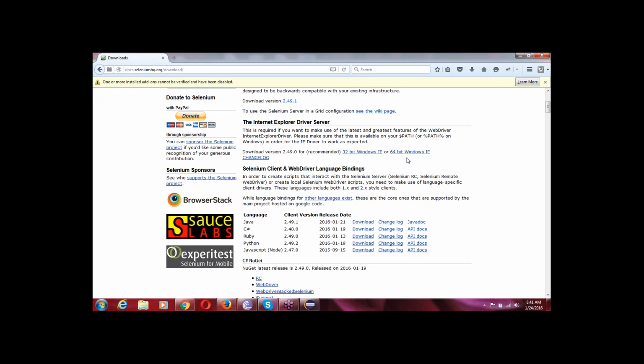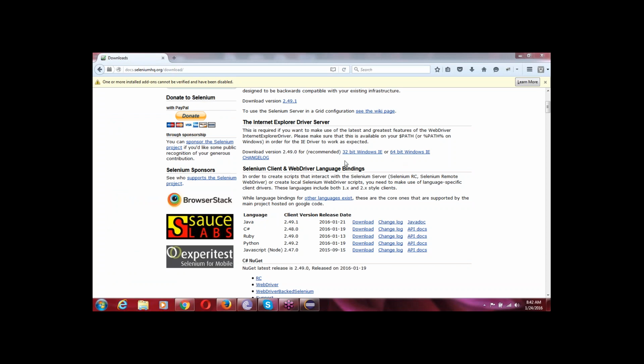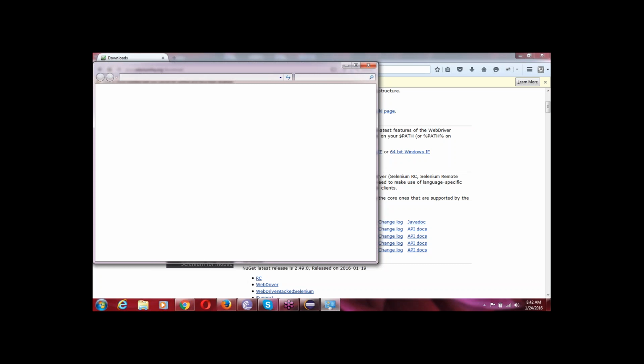There are two types of systems in the Windows platform: one is 32-bit Windows and the second is 64-bit Windows. As we discussed earlier, whenever we install Java or Eclipse in our system, we have to check the system type. You can check the system type from the properties in My Computer. According to the system type, we can download this Internet Explorer file.